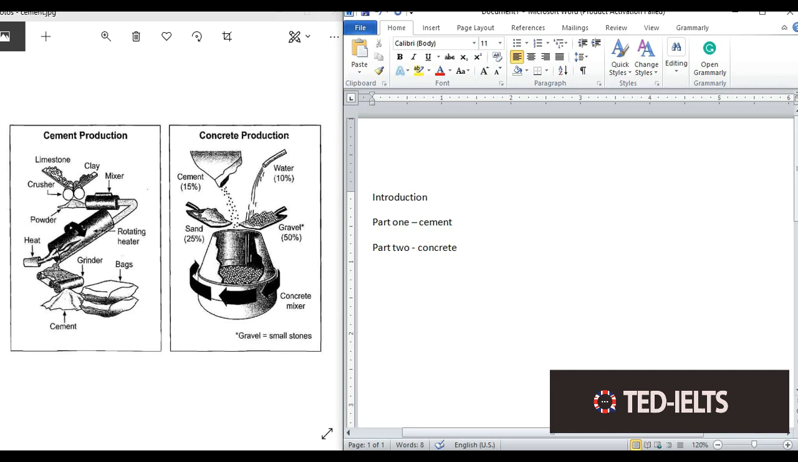So is this a line graph, a bar chart, a map? No. As I said, we state that this is a process diagram. We can state that this has two parts to it, and we can state that part 1 describes cement and part 2 describes concrete production. Is there anything else we need to state in our introduction?